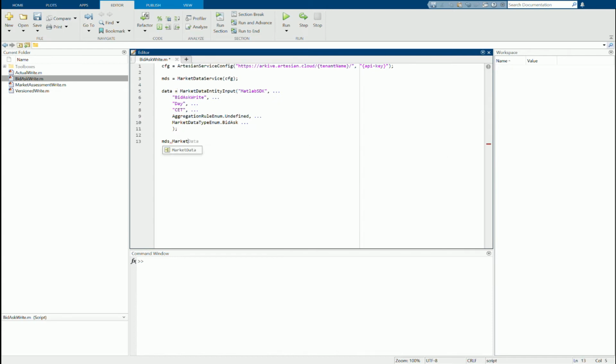Using the market data service, we can pass the market data entity that we just defined and create a new market data in the system. We can now proceed to insert our values in this market data rows. We need to specify a tuple of values, given by the date time and the value associated with it. The values we will insert in this case will be for the best bid price and the best bid quantity, however other values can be inserted instead.